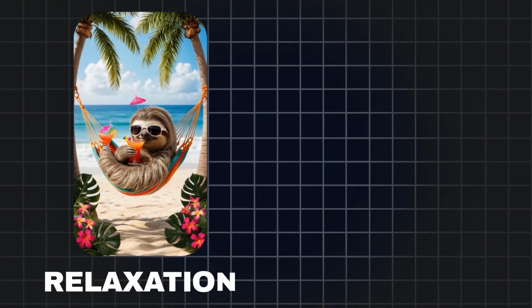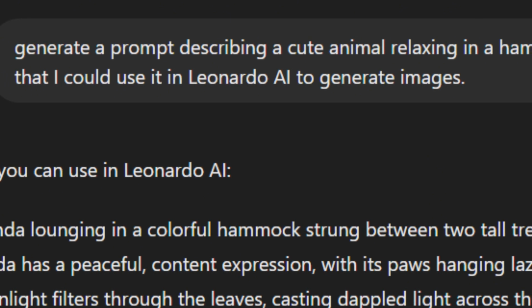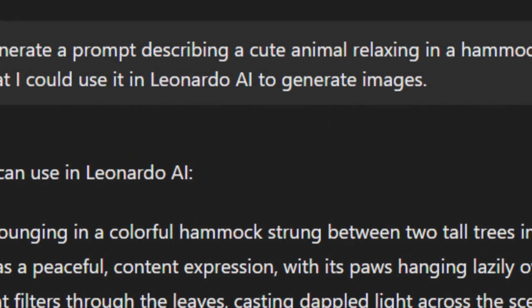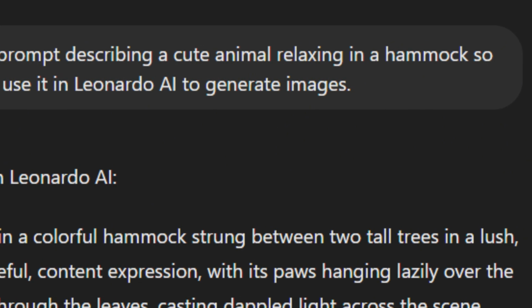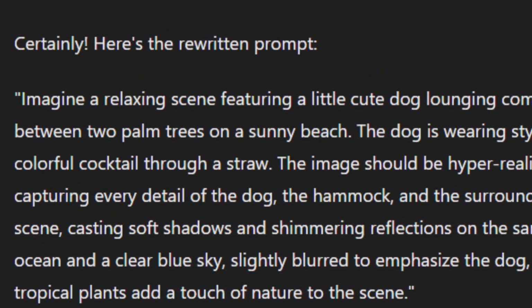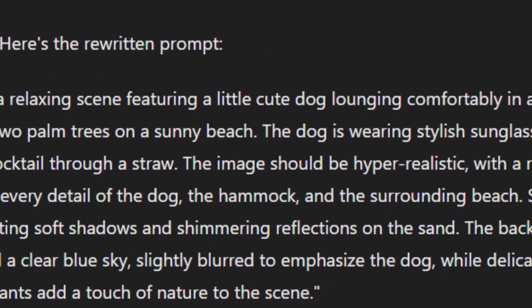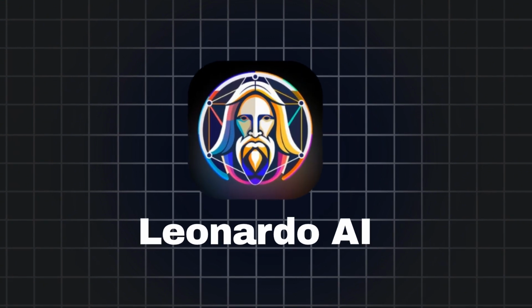So, the niche I'm talking about involves both relaxation and cute animals. And the first step is to create prompts using ChatGPT. First, I asked ChatGPT to generate a prompt describing a cute animal playing in the water, which I could then use in Leonardo AI to generate images. Then I suggested some modifications to the prompt, providing more details about the image I wanted to create. After going back and forth, we came to the final prompt. Once our prompts are ready, let's move on to step 2, generating images on Leonardo AI.